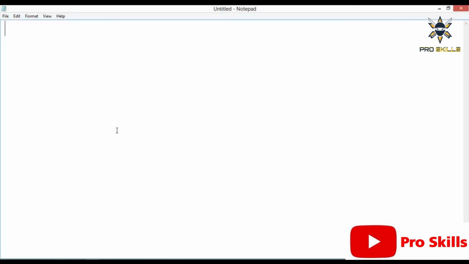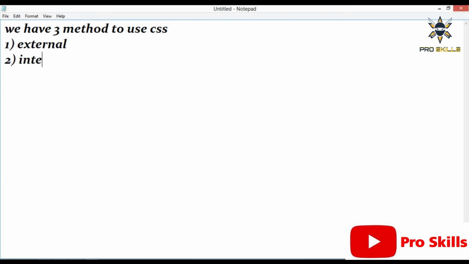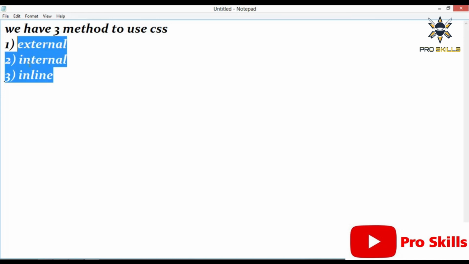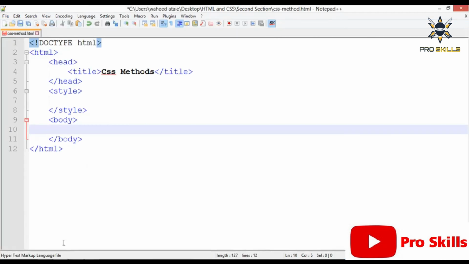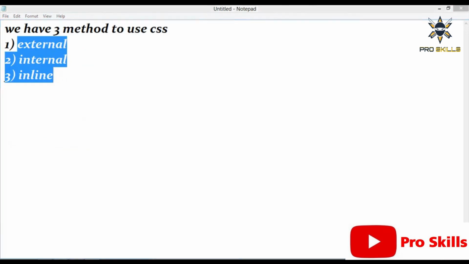I want to write inside notepad: we have 3 methods to use CSS. Number 1 is called external, number 2 is called internal, and number 3 is called inline. So 3 ways to use CSS: external, internal, inline. So let's start from number 1.